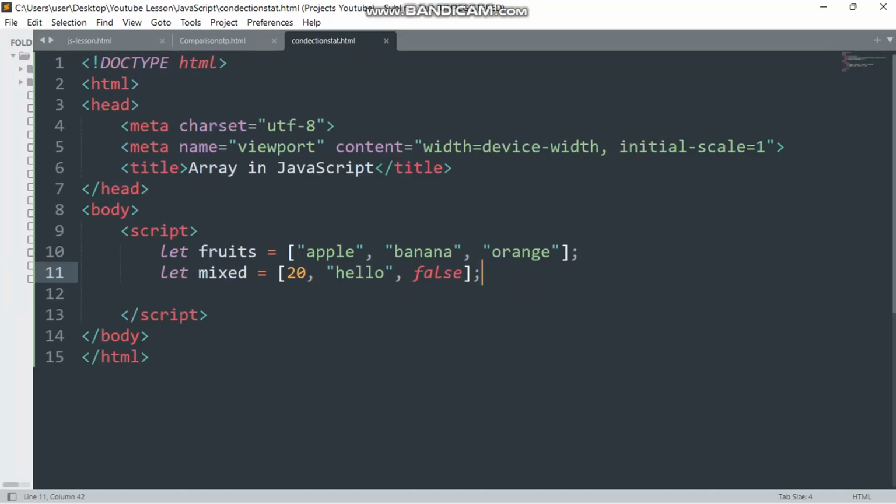Now we want to start working with arrays. How can we interpret our array? If we count using our normal counting system, apple here is the first item, banana is the second, and orange is the third. But whenever we are counting within an array, we are not counting the normal way. Let's try to sort out this array and see some things.